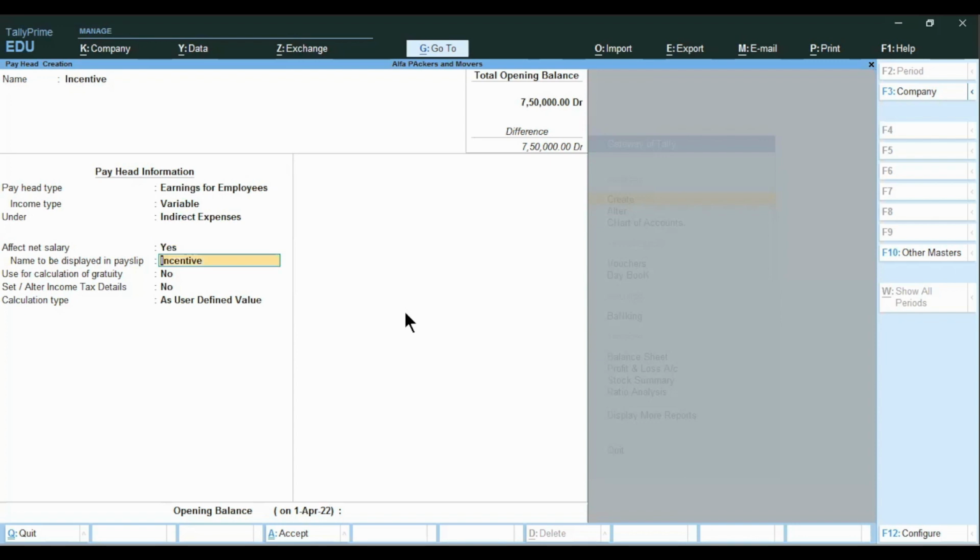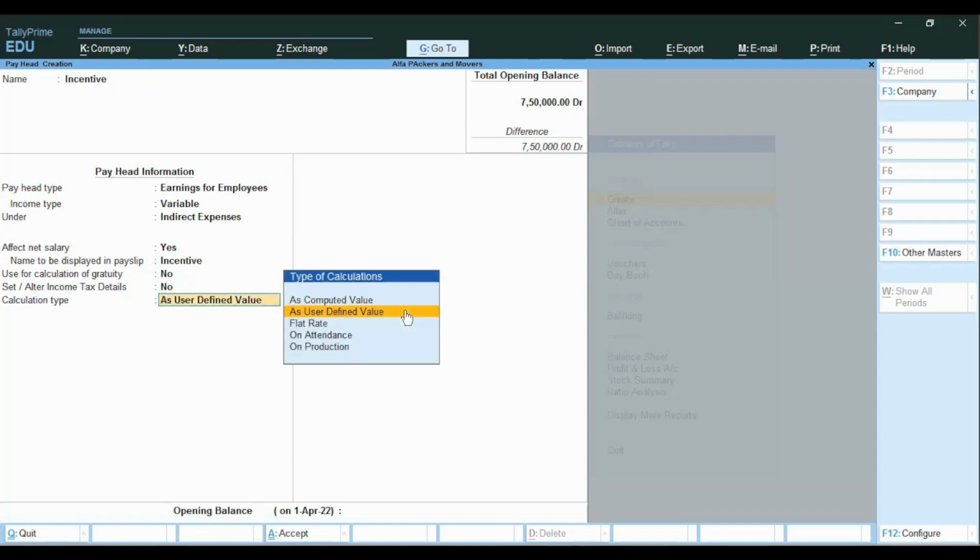Name to appear on payslip. Incentive used for calculation of gratuity, no, it will not get calculated. Gratuity doesn't depend on the incentive. Set alter income tax details, no. Now calculation type, what type of calculation type it will be. It will be always user defined value. While entering the salary amount, means this incentive amount, every time the user can define the amount. So in one month it will be any amount, in another month it will be a different amount. So it is dependent on user defined value, so it will not be a fixed one.